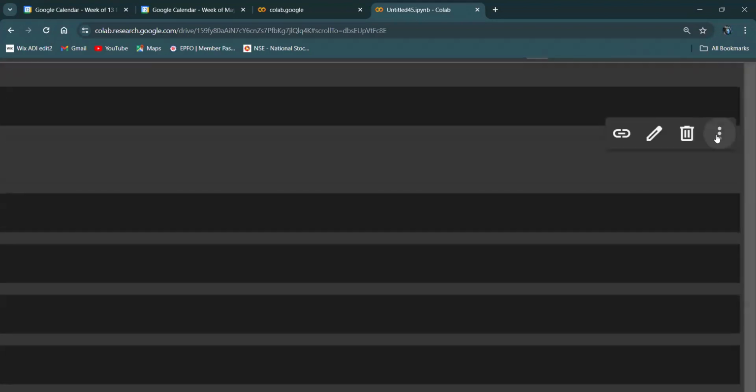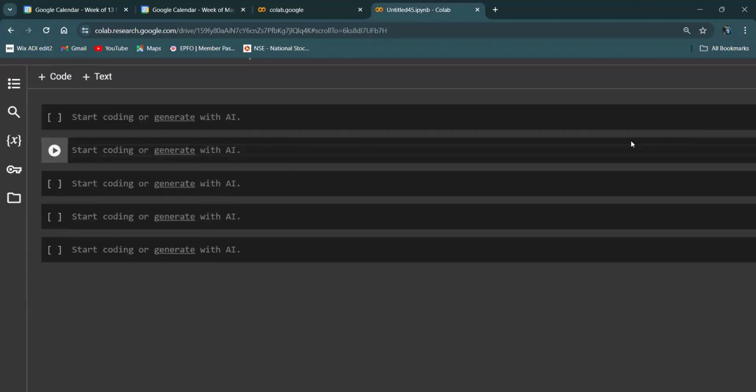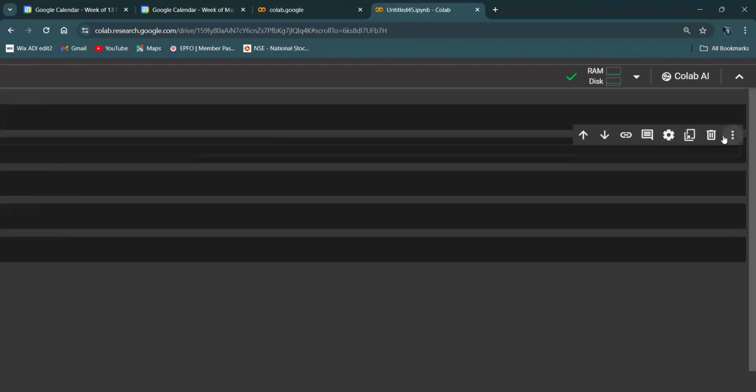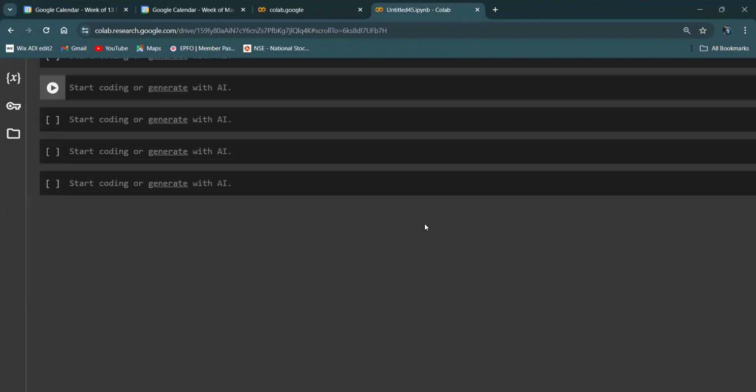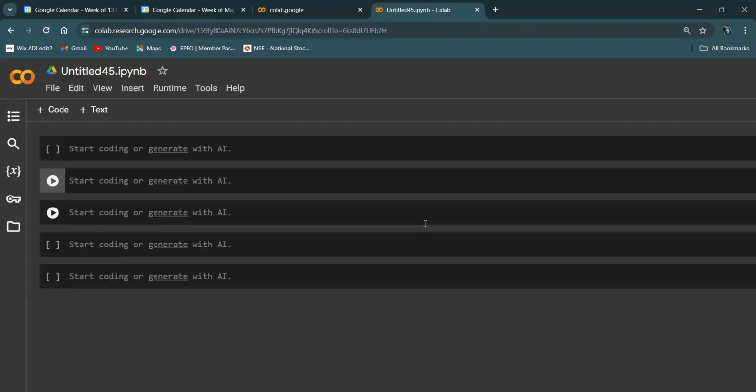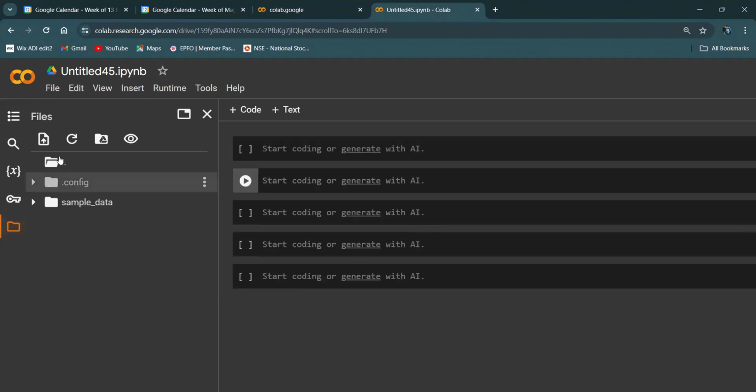If you want to delete a cell, you can do it. We also have the options to copy the cell, select the cell, and cut the cell here. Whatever options we have in Jupyter Notebook, similarly we have them here. And if you want to get the data set, tap here. Please do remember, this is how we will get the data set to do our project.